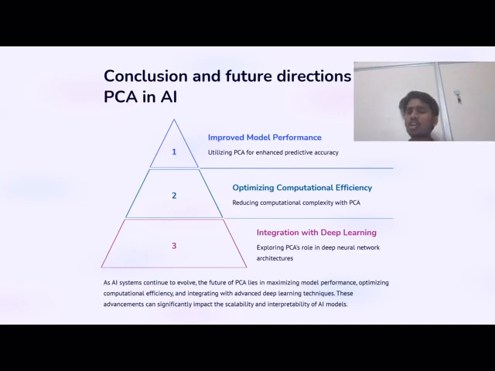As the AI systems continue to evolve, the future of PCA lies in maximizing model performance, and these advancements can significantly impact the scalability and the interoperability of the artificial intelligence models.